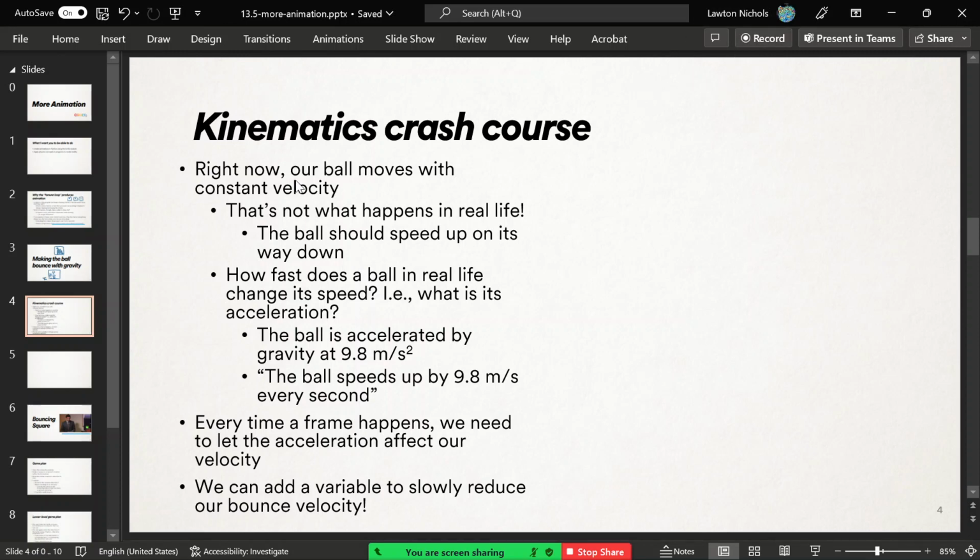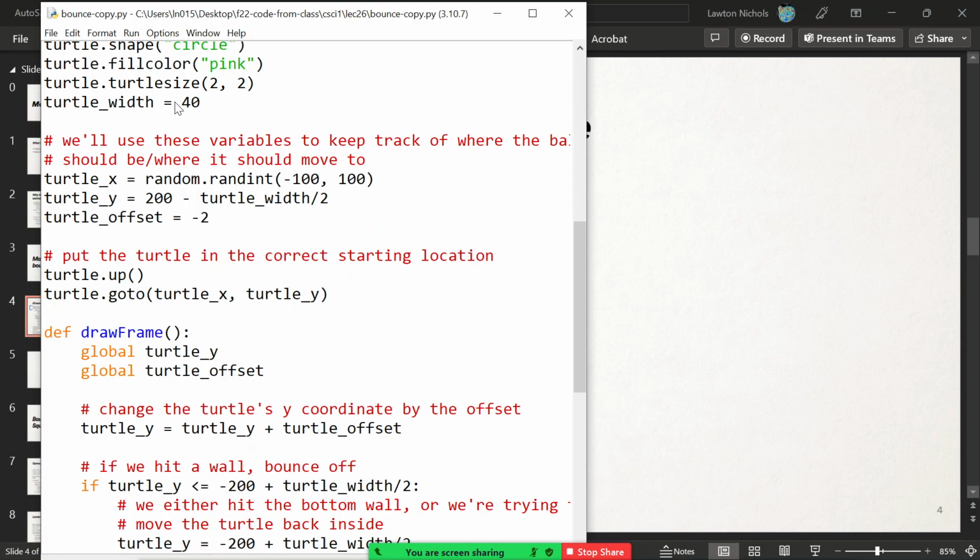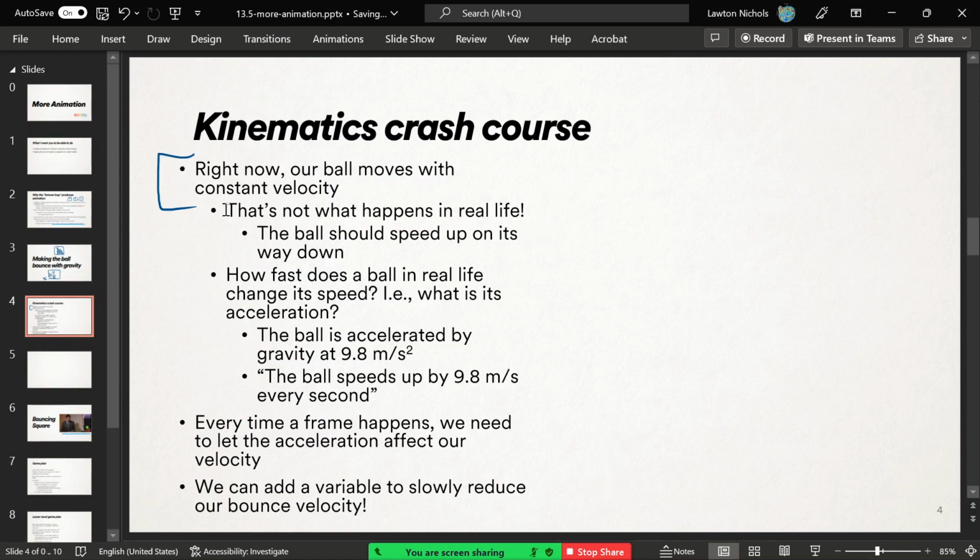All right. Right now, our ball is moving at a constant rate each frame. This is its offset. It's -2 or +2 once it bounces off. So it's moving by 2 each time in one direction or the other. So that's constant velocity. Velocity is your change in position. Velocity equals delta position. And if we have gravity, gravity affects velocity.